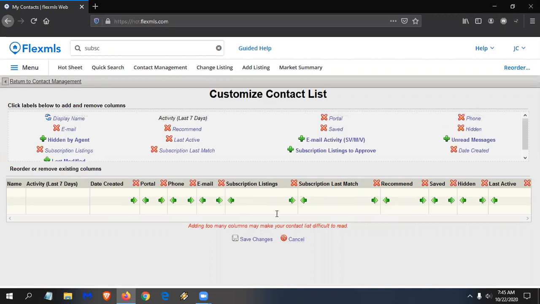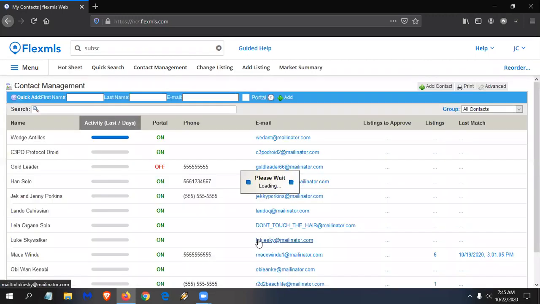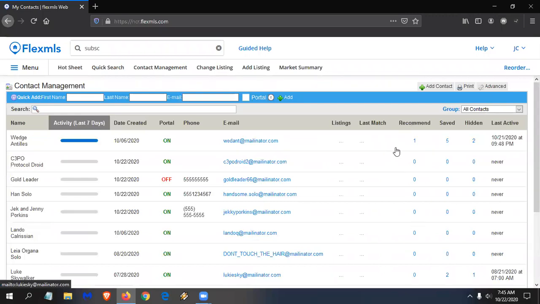And then I'm just going to click on save. So now I'm utilizing all that white space more effectively. What I've done now is I added stuff that is related to the portal. So Wedge shows me that I've recommended one listing for him. He's saved 5, he's hidden 2. And this is when he was last active.